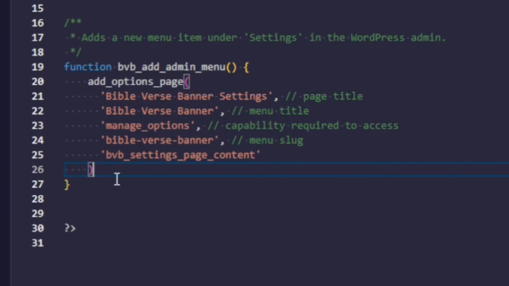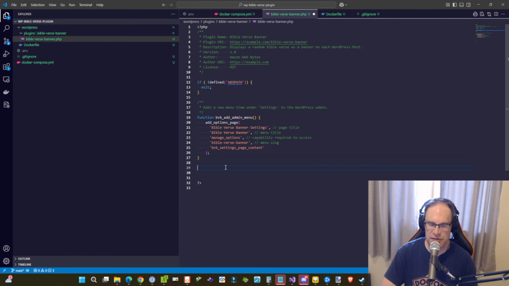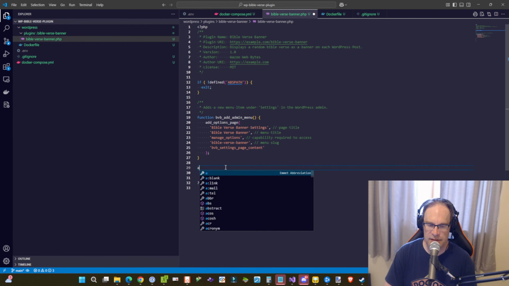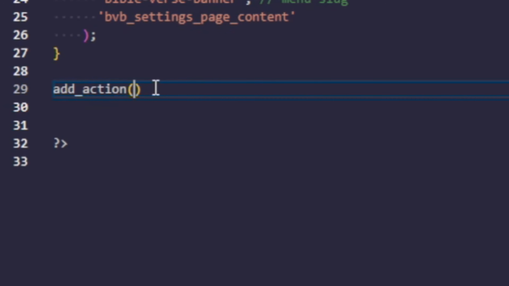Okay, and then we'll terminate that with a semicolon. And then so far, nothing is calling this. So we need to register this function for WordPress to make use of it. And so we'll be using a function called add_action. And then we need to pass in an action name. And so we'll be needing to use admin_menu, and then the name of this function we just created. So bvb_add_admin_menu.